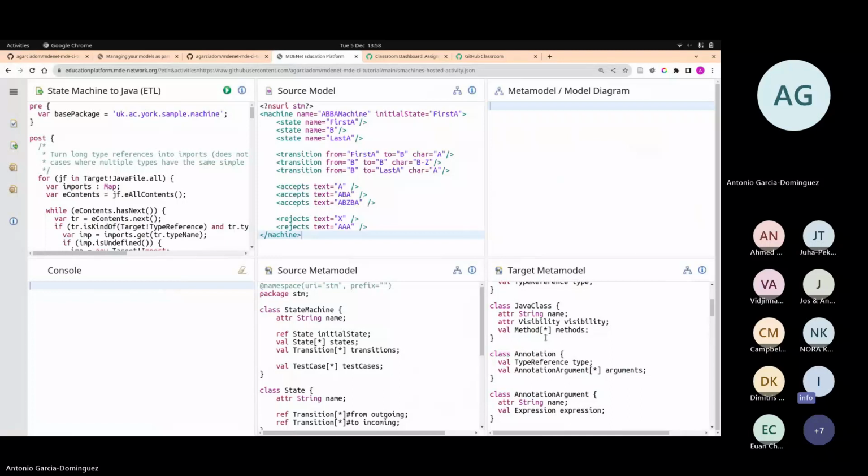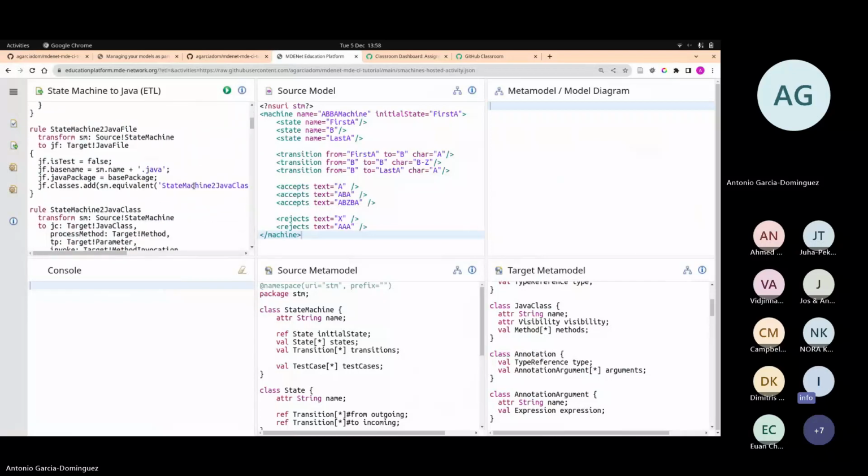Heavily simplified and not trying to cover the entirety of the Java grammar here, just the bits that we need for this particular case, right? But the basic idea is the same, right? I have this ETL program that takes the state machine model and transforms that into a Java model.